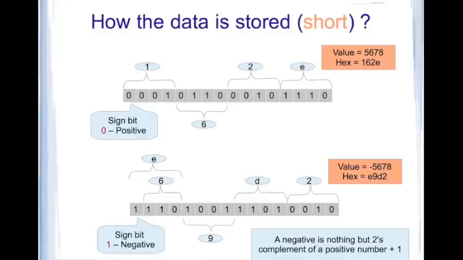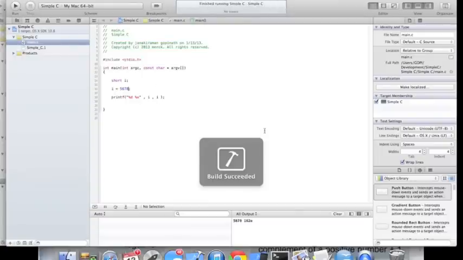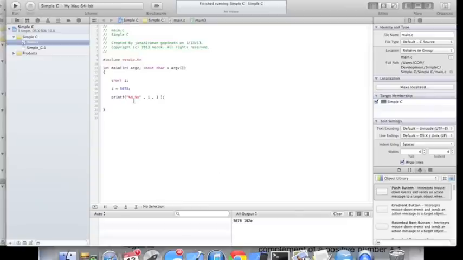Okay, in my slide, I think I'm using a different one. Sorry, 5678. That's why. So it doesn't matter, but the bottom line is that's the value for the number which we used. Now you can see 5678 and 162E. So that's the way it's represented. So if I use it as a negative value, then what happens? You'll see 5678 and E92.